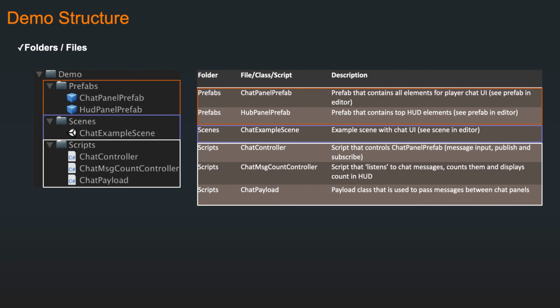Chat controller script controls chat panel prefab, responsible for message input field, printing incoming messages, publishing and subscribing payloads. Chat messages count controller script listens to received chat messages, counts them and displays count in HUD panel. Chat payload class that is used to pass messages between chat users.